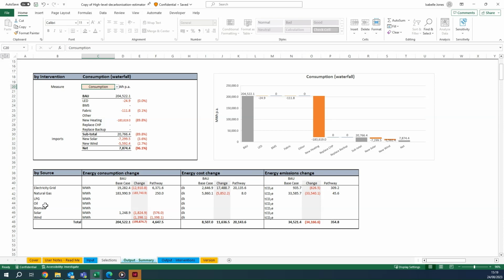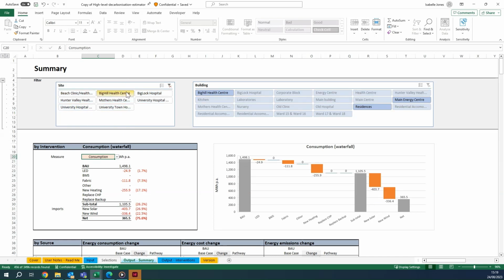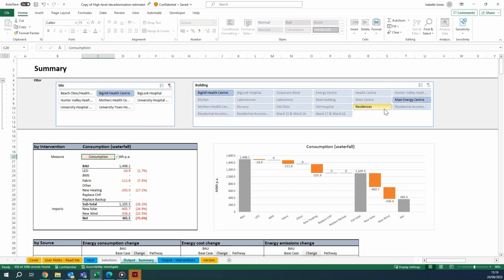So the last thing to note is obviously that's given us our estate level view. However, we might want to break this down further and drill down into some of the detail by picking a particular site. For example, Big Hill Health Centre, and then within that I can select a specific building. And then to go back and look at a different site, I just need to make sure that I've clicked Clear Filter for both.